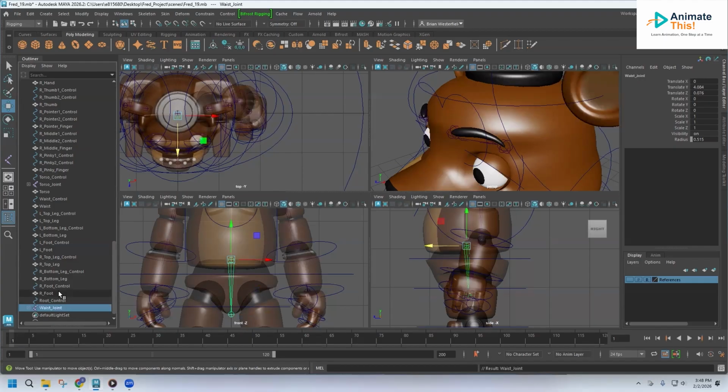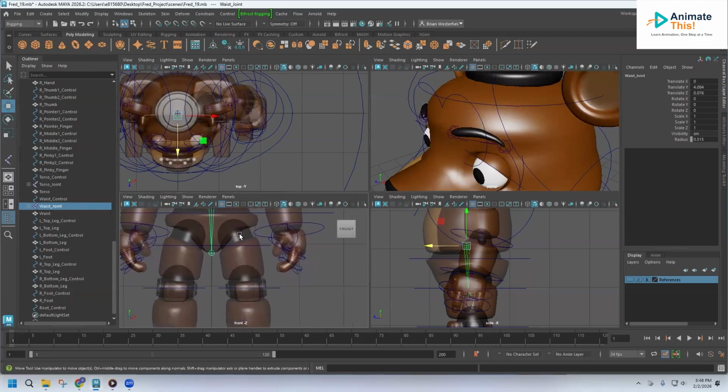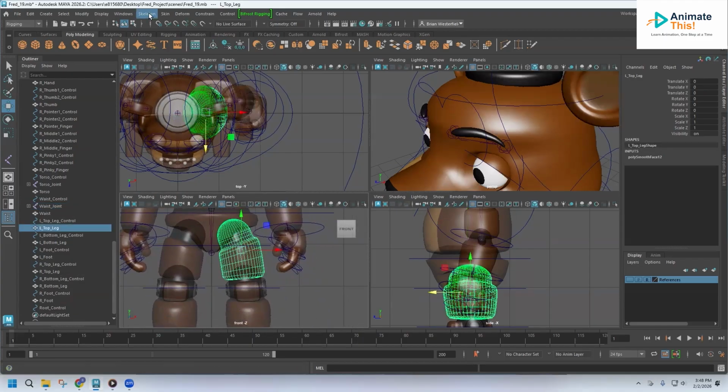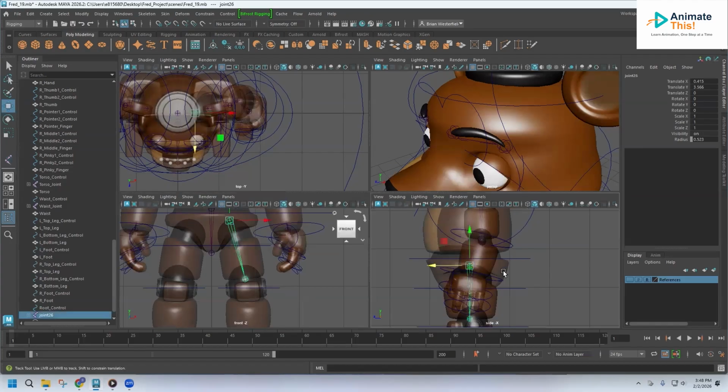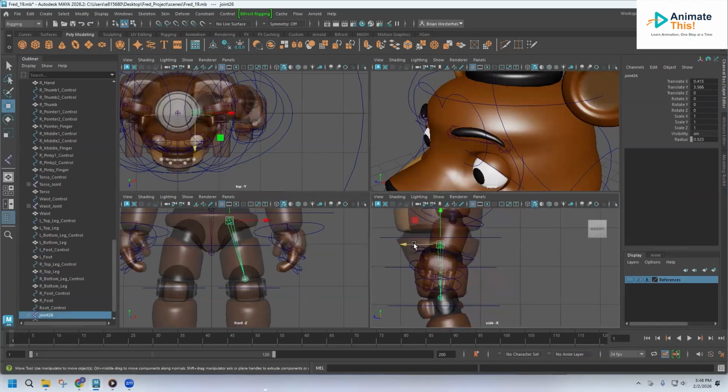All right, now I'm going to pull that up below waist control. Good to go. All right, now let's do the top of his leg. Going to go to skeleton, create joints. Click up here, go down to just about here. Let's call that left top leg joint.